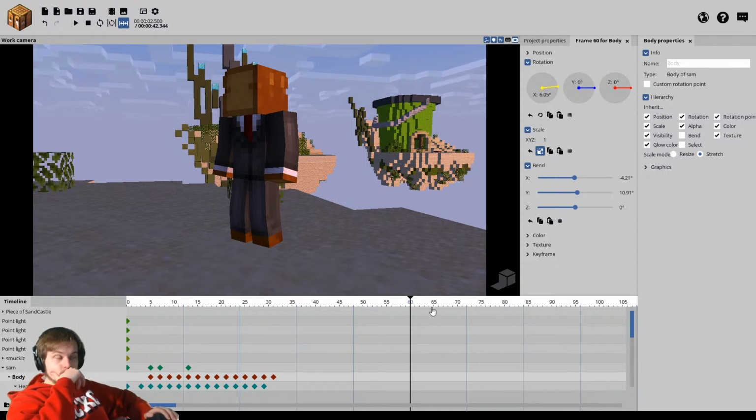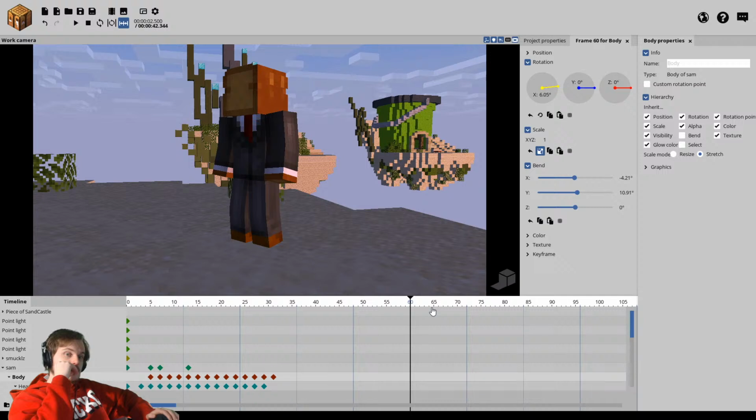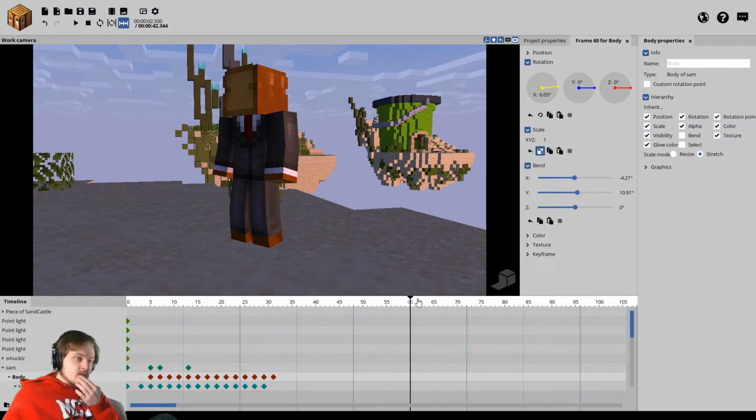So, what frame does this character's animation start on?